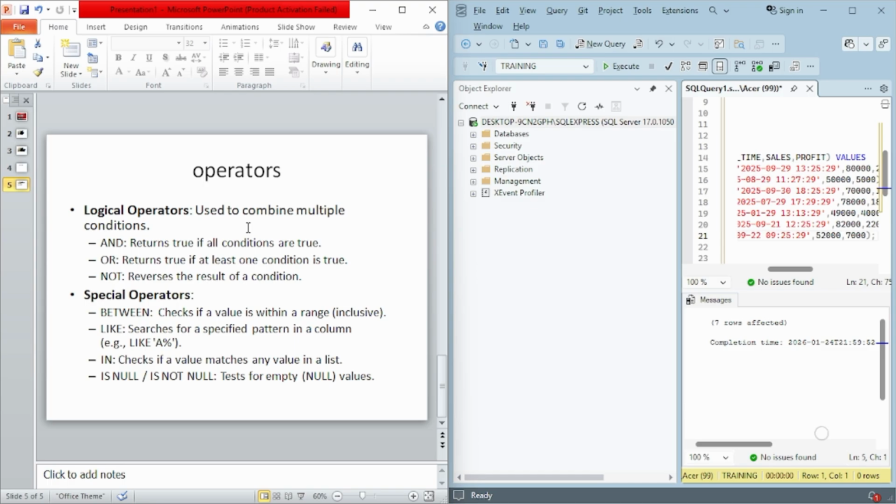There is also the like operator. It searches for a specific pattern in a column. For example, like 'A%' means the name which starts with A, so it will look for those details from that particular column. In checks if a value matches any value in a list. Similarly, is null and is not null test for empty or null values.